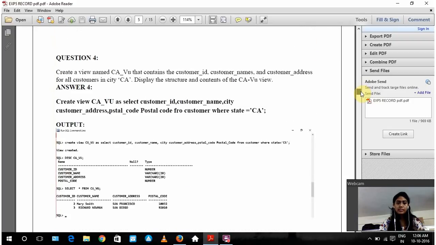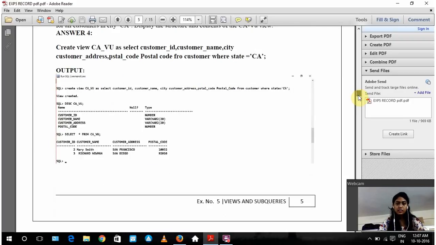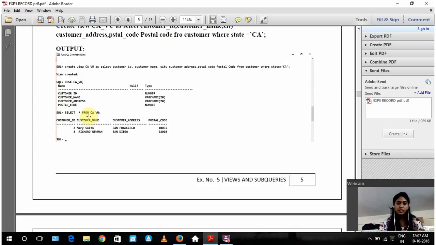The fourth one is asking me to create a view called CA view that contains the ID, name, and address of customers who belong to the city CA. So there is a condition. Similar to the previous view, I have just added one condition: create view CA view as select customer ID, name, city, postal address, etc. from customer where state is CA. So I get my CA view as this.